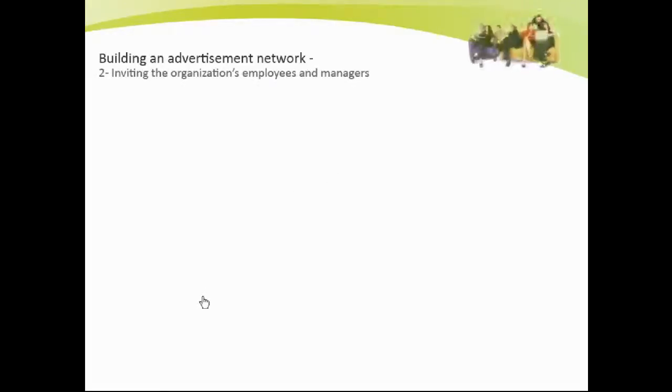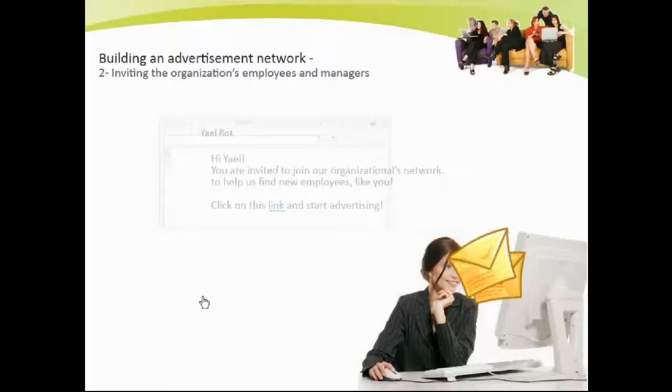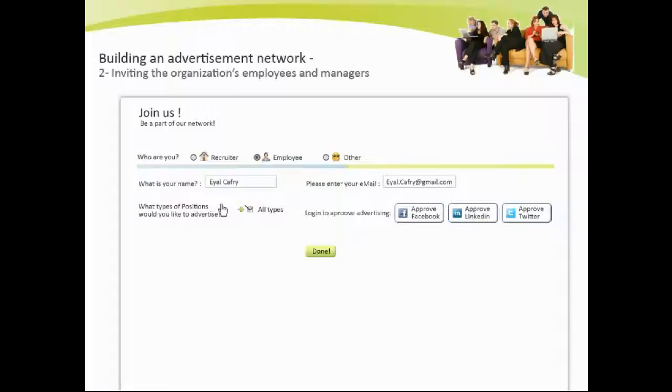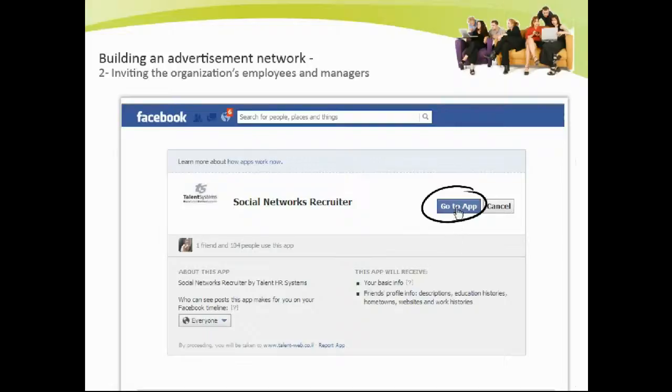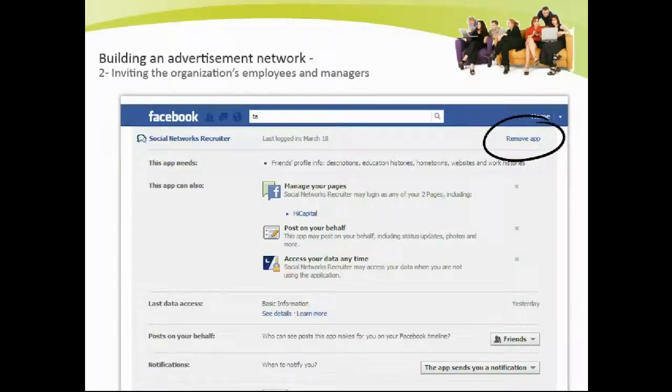The main stage in the process is inviting employees and friends to give their consent to posting and to connect to the organizational network. An invitation will be sent via email, leading them to a posting authorization page. For employees' and friends' convenience, and in order to allow them maximal control of the process, we let them decide in which network they are interested in posting, and which types of positions. The authorization can be revoked at any time at their request.